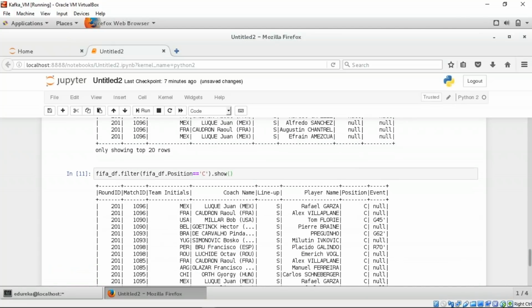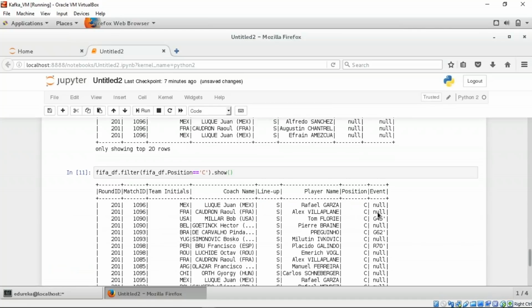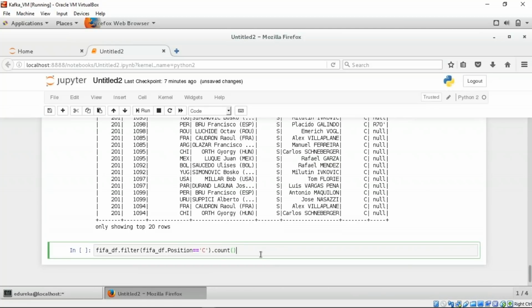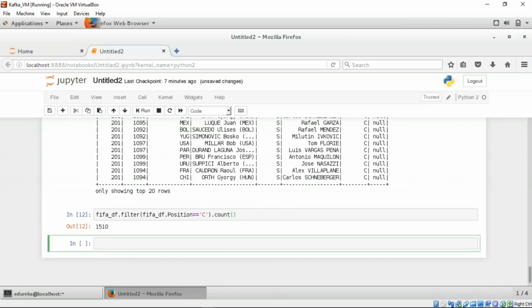Now similarly, you can see that if we want to filter according to the position of captain, here we have our result. And if now I want to check how many records I have in this particular data frame in which the position is given as captain, you can see we have 1510 rows. I'd rather say the records where the position is defined as captain. It's very similar to SQL. We'll see how we can import SQL queries also later on.